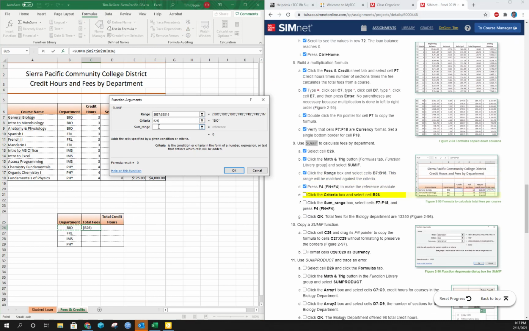This, though, we want to leave as a relative value because when we copy this formula down, we want it always to point to the value over here. But we don't want this to move incrementally down. We want it always to point here. So we want to leave this absolute. We want to make this relative. And then the sum range says, hey, when I've found what you're looking for, where do you want me to put the output? And so for the output, we want to select cells F7.